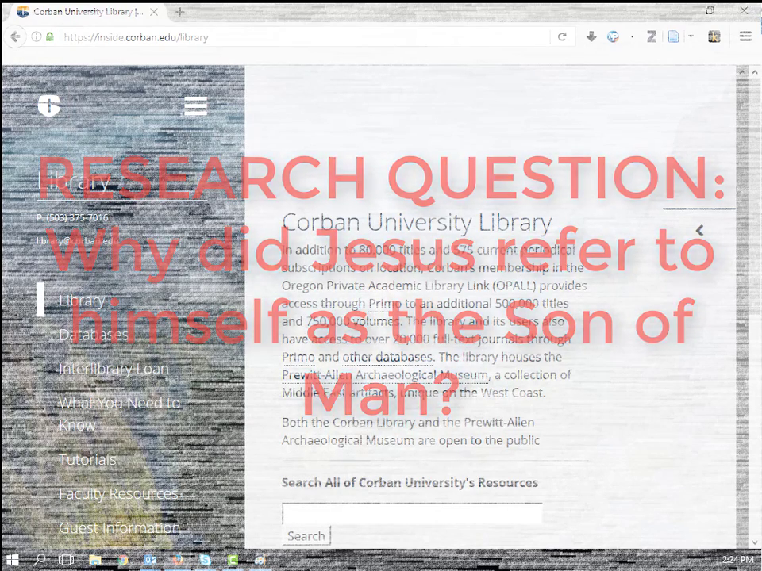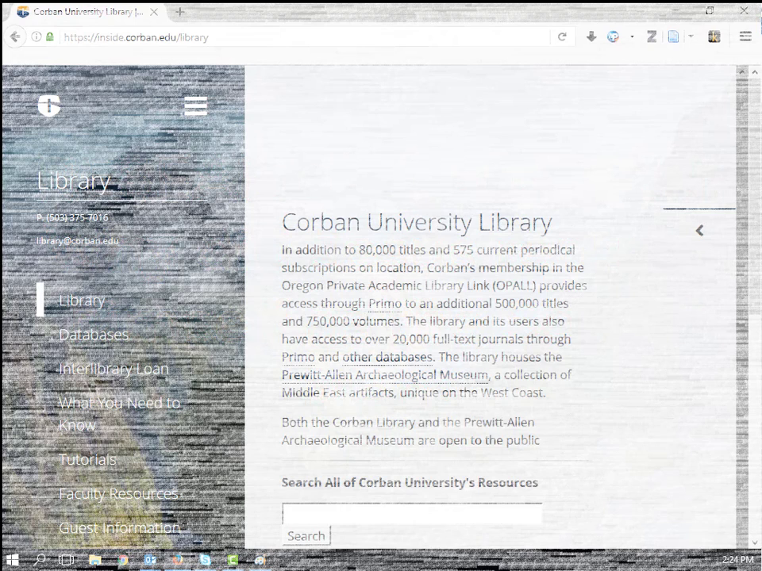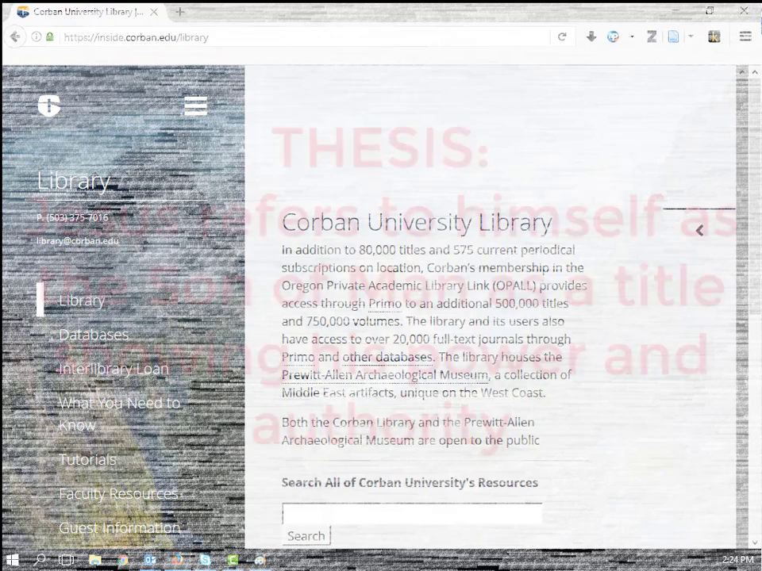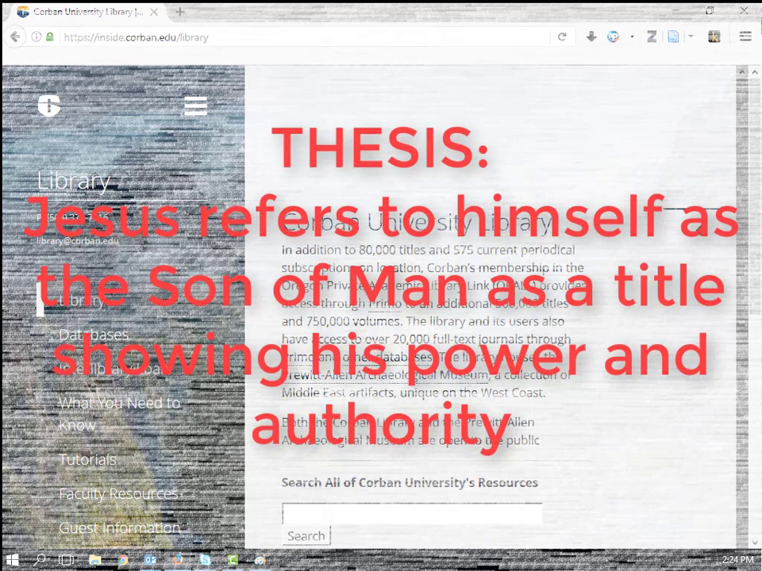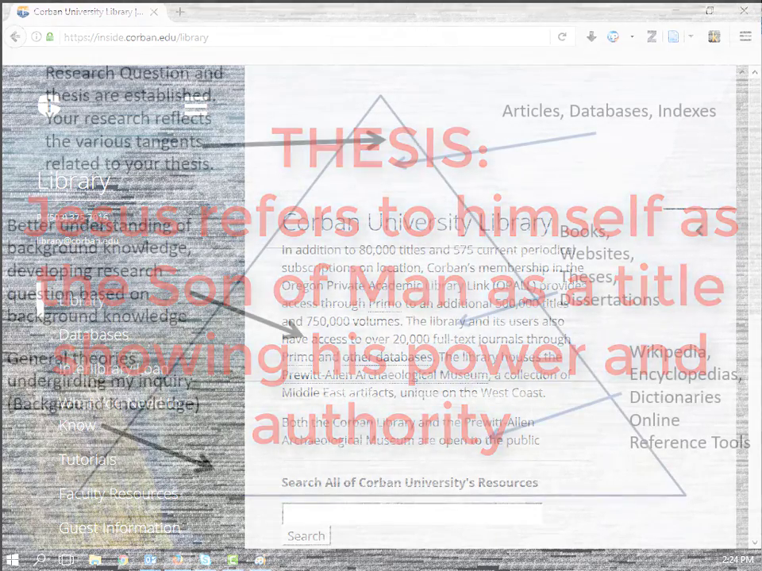We'll likely need to do a bit more research to develop our research question further. However, it is fairly easy to develop a thesis from this. For example, the answer to our research question and subsequently our thesis could be something like, Jesus refers to himself as the Son of Man as a title showing his power and authority.